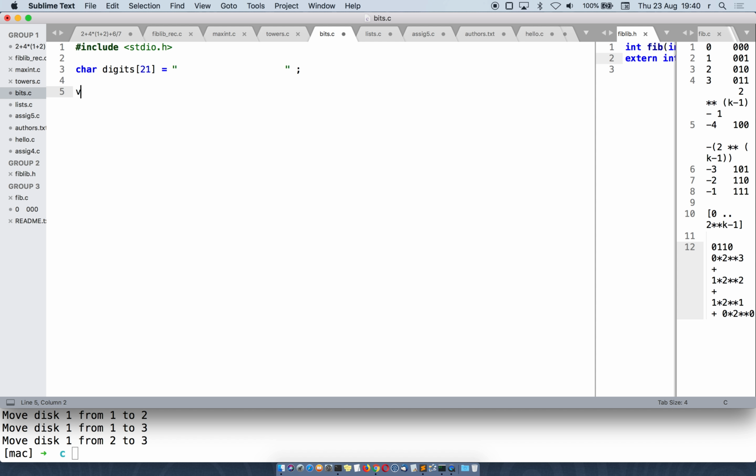So let's print the digits. And now we're going to take a number and fill this string with digits. Void fill digits, and n. All right. Where do you want to start filling this array? From the beginning or from the end? Do we start at the end going backwards, or do we start at the beginning going forwards? What's easier? From the start?